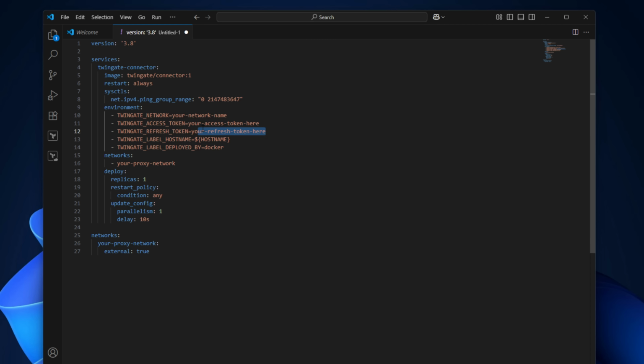And then, of course, you simply save this and then run your docker compose up -d command to bring this container up. And once you do, it will register in your Twingate environment in your cloud dashboard, and you're going to see that the connector is connected.